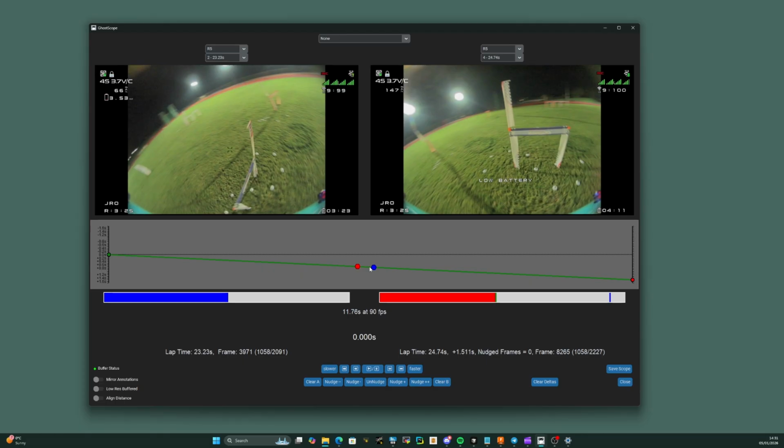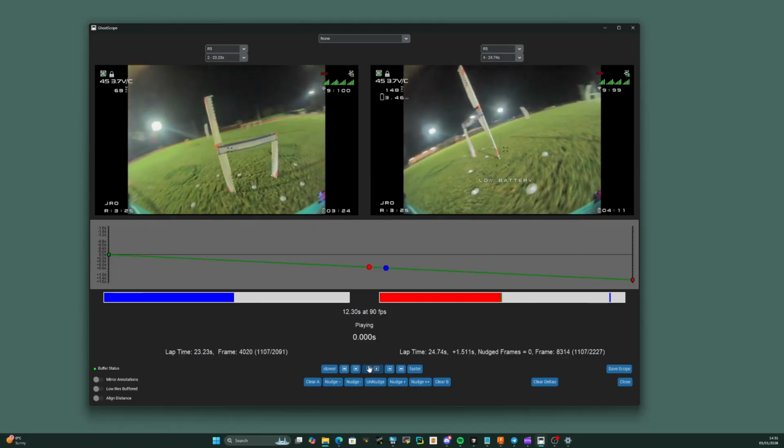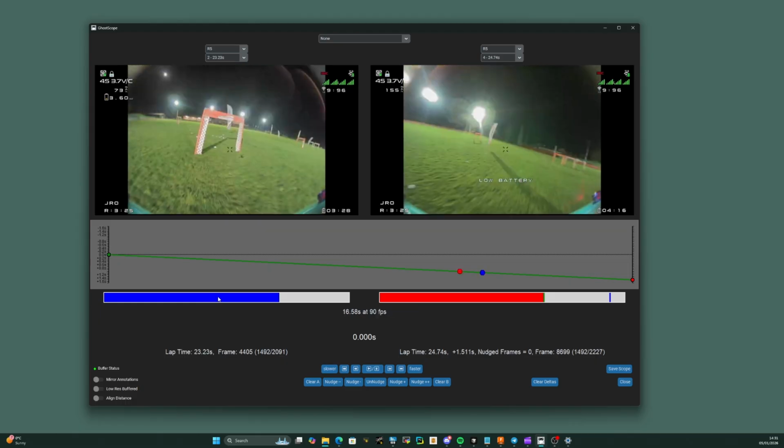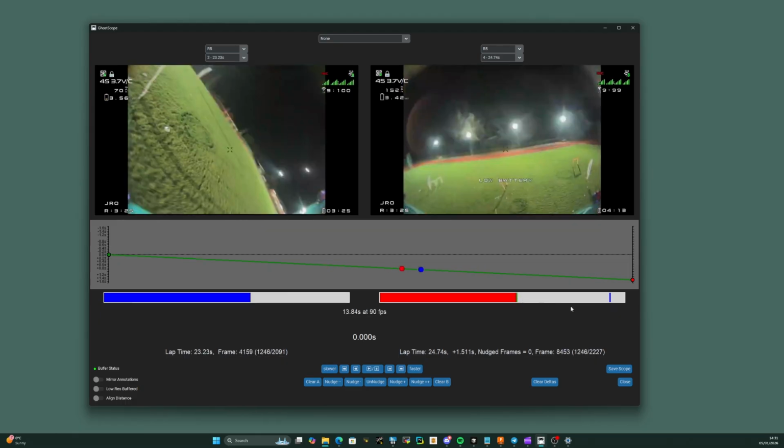and this gap effectively between the two is a visual representation of how much slower the one on the right is than the left, because you can see that it's behind. And as you play, you can see how those buttons move. You can also navigate around by clicking on the progress bars. The blue bar here shows you the end point on the red lap of the blue lap. Again, the blue lap finishes earlier, so that's showing that it's faster. And then this green line here is how many frames the video on the right has been nudged by.